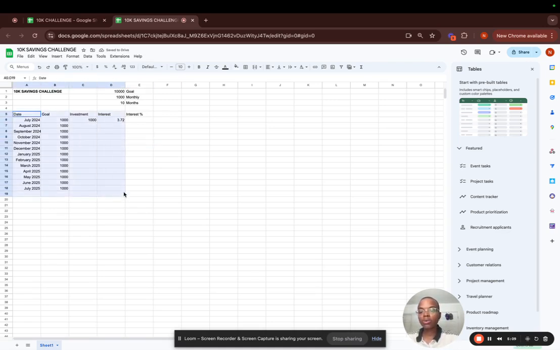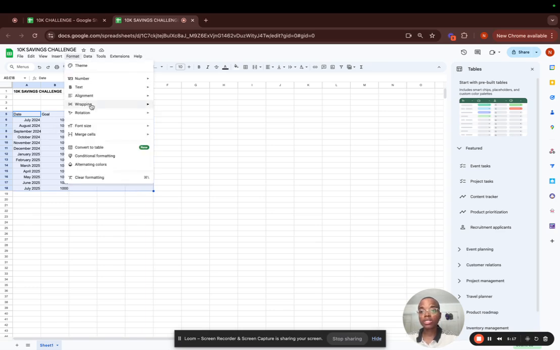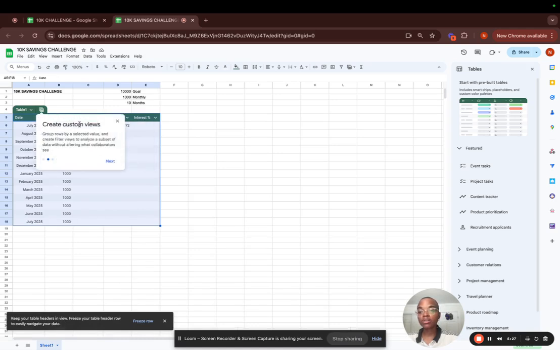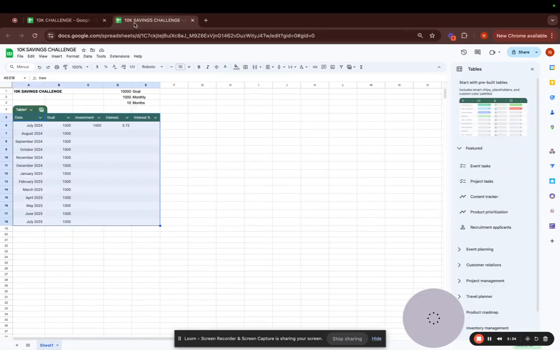And the cool thing about Google Sheets is if I highlight all this, right, this is kind of like my table for now, and I go to format, Google Sheets has recently added this convert to table option where you can convert your information to a table format, and it looks really nice. You can see there are custom views you can create, you can personalize your tables. I think I called mine, what did I call it? Monthly breakdown, right? So we can just call it monthly breakdown.